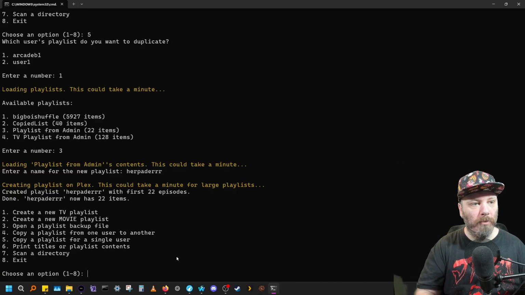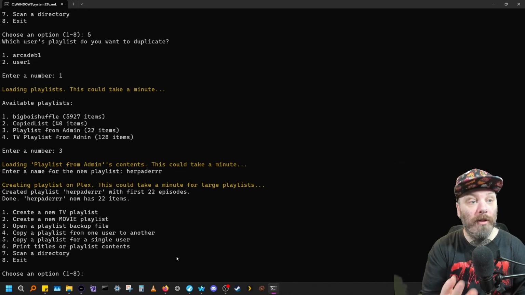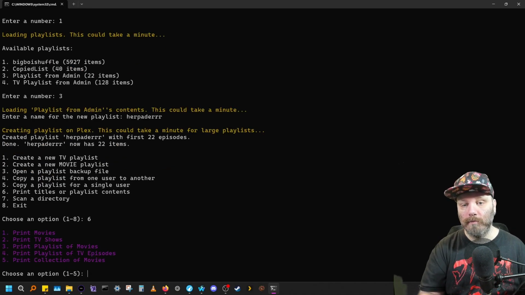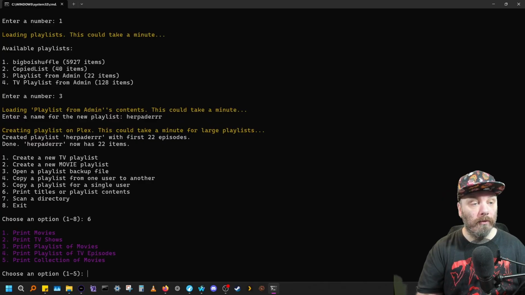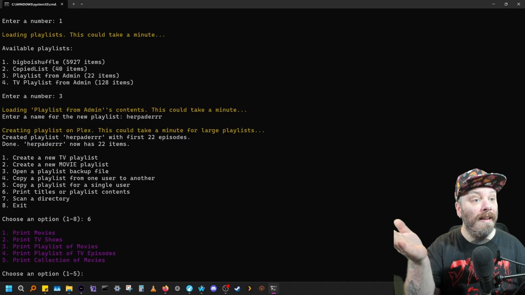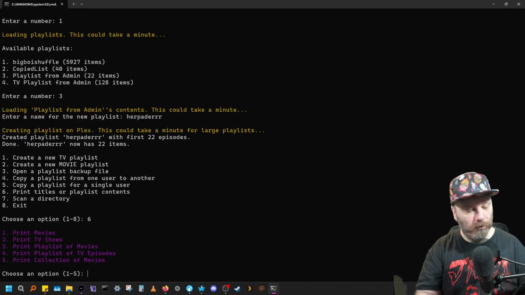This has a few options. You can print everything from a playlist or literally everything from a library. So let's do it. Number 6. Print movies is just print the movies library that you've entered in the script. When you edited the script with your library, it'll print all of the movies from that library. Let's do that. This might take a second.